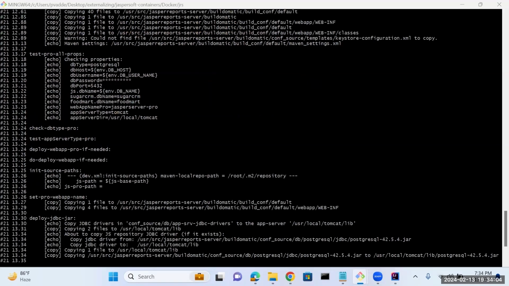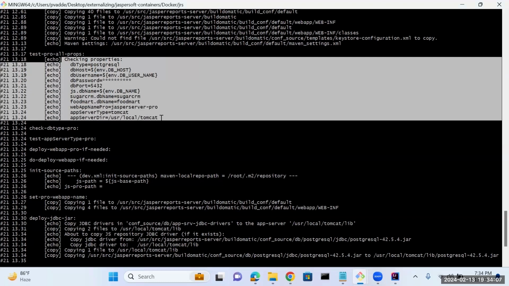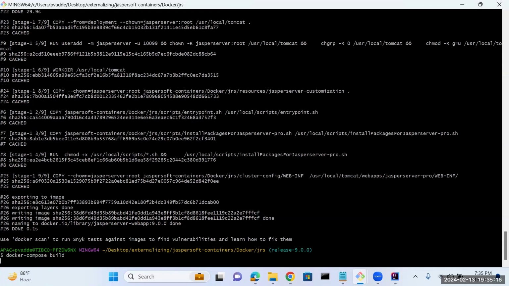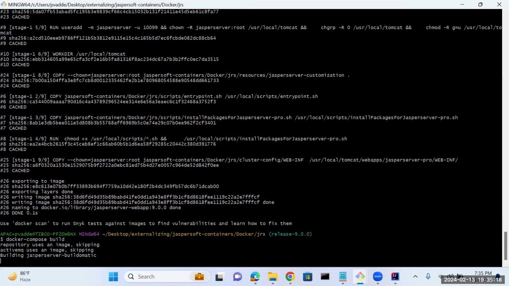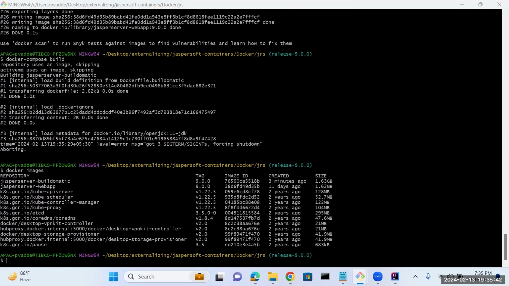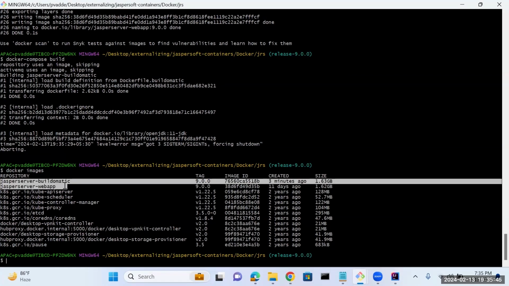Now you can clearly see that the DB details are taken from the .env file. Let's check the images. Here are the two images it created, Jasper Server buildomatic and webapp.